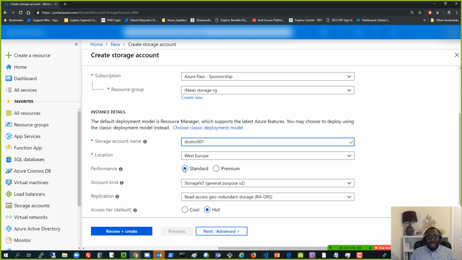Then the first question I get is information about the performance, apart from the location. I have two options, standard or premium. A standard storage account is backed by magnetic disks, so your normal hard drive is what's behind that. A premium storage account is backed by SSDs. So that's very important: you have standard and premium performance tiers you can select. If you select standard, magnetic disk is what's backing it. If you select premium, SSDs are what's backing it.